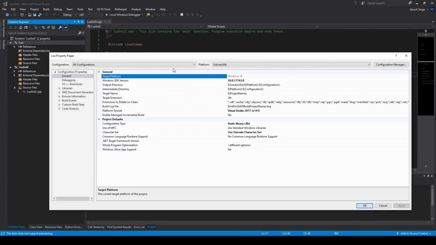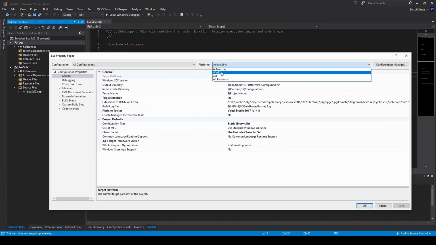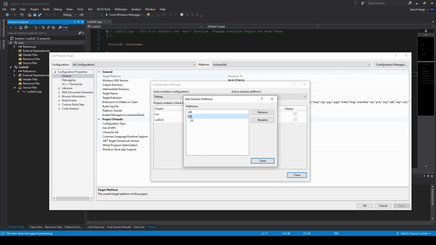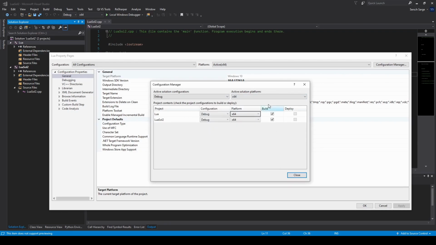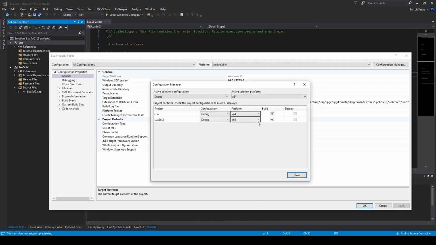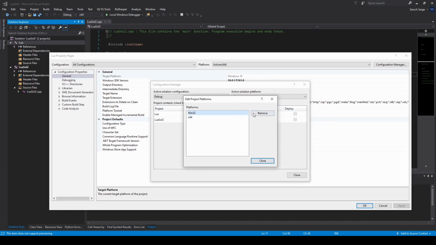And right click properties. And now we have to configure some things over here. So make sure that you also delete the Win32 from the platforms. For this, we click on Configuration Manager, Edit, and we remove the x86 platform. Yeah, and under the platform over here, we click Edit and we remove the Win32 as well. Like that.